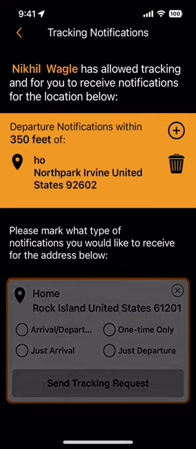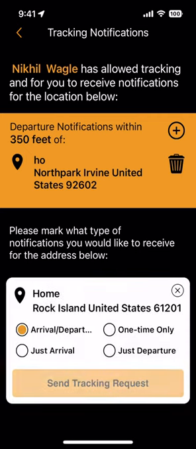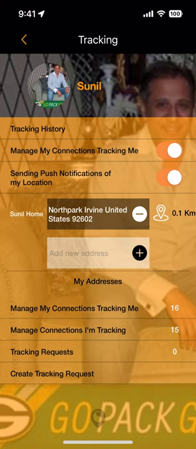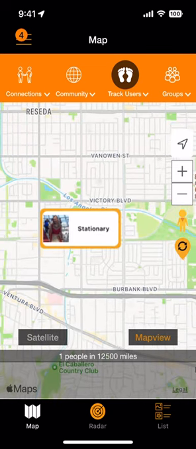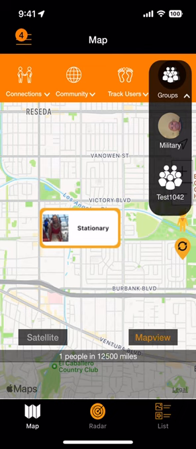And now it asks whether I want to track his arrival and departure notifications. You can do just one time, just departure, just arrival, or arrival and departure. So I send the tracking request. Nikhil gets a push notification. Once he accepts it, it shows that it's accepted and this pending request is gone. And then I will be able to track him. Every time he leaves and comes, it will notify me.